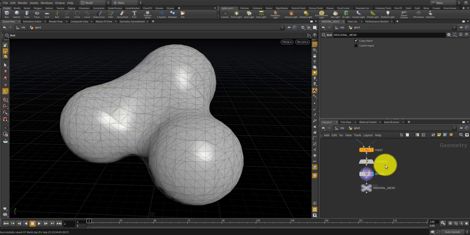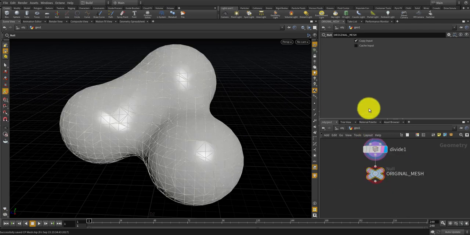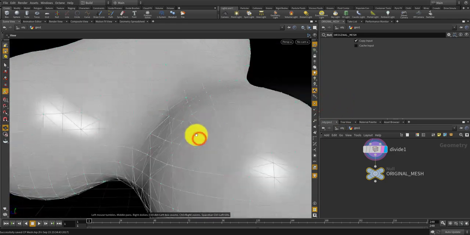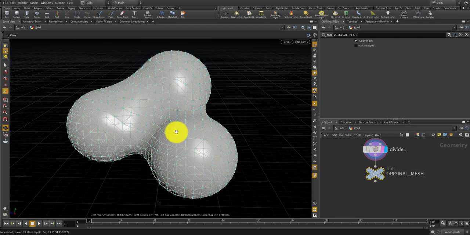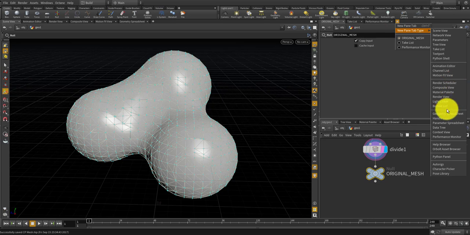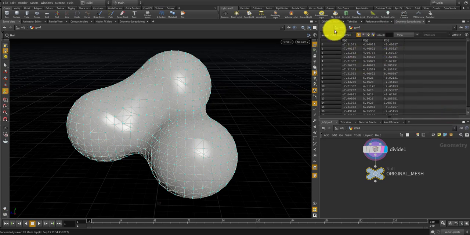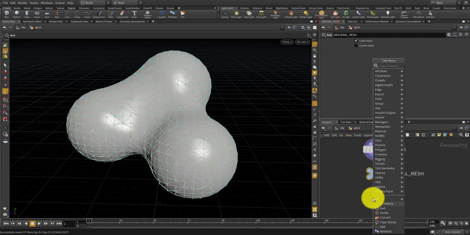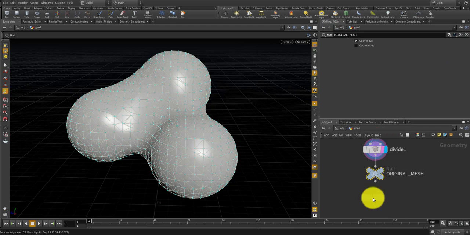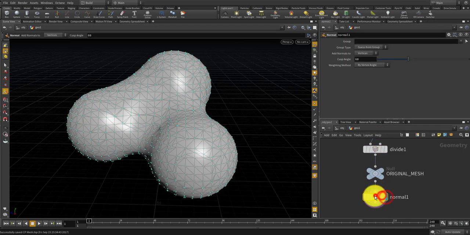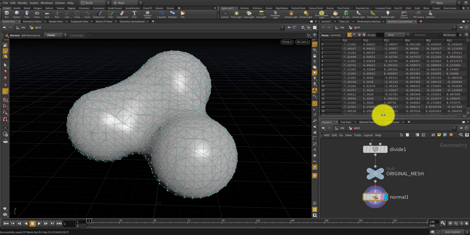Okay, after this, the first thing I want to do is to give each point of the mesh its normal vectors. Right now I don't think it has it. Yeah, it doesn't have it, so let's give a normal node and give each point normals, like this. Yep.